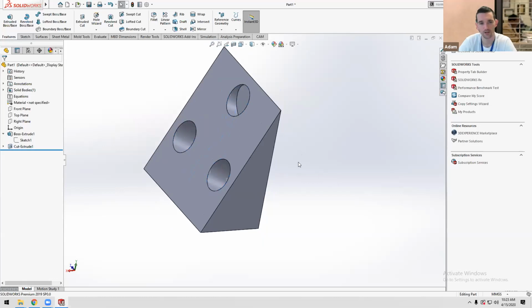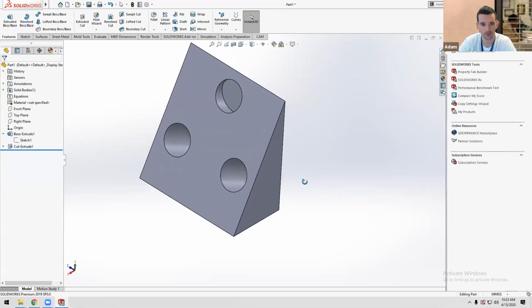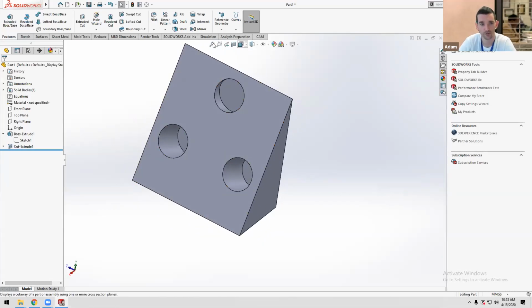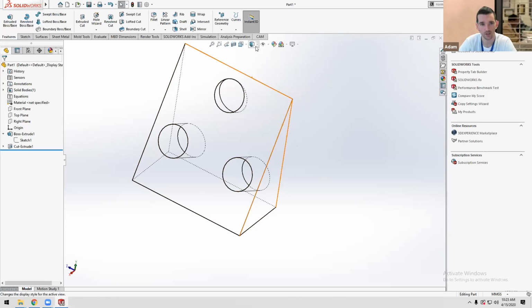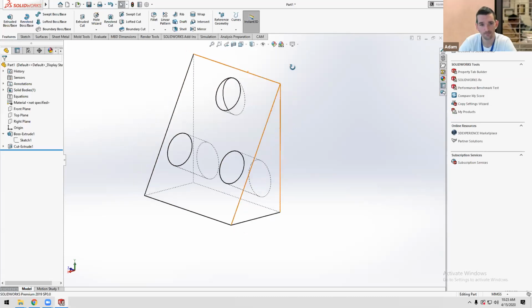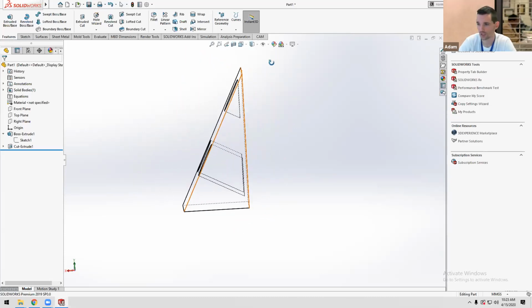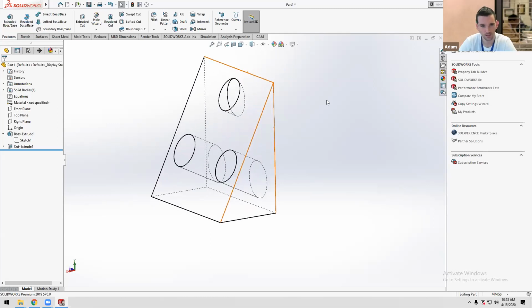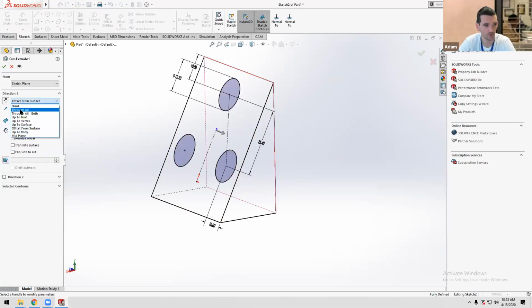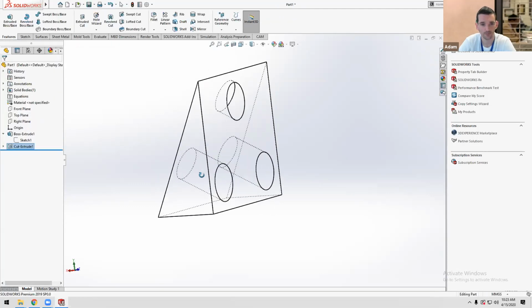And if I want to really visualize how those holes are on the inside, I can change my view. So up here, there's a view. And I can show the inside by showing the hidden lines, seeing how they're being cut there. Now I changed my mind and I want to have them go through the whole thing. I can right click, edit the feature, and instead of this, just choose through all. And now they're cut through the whole thing.